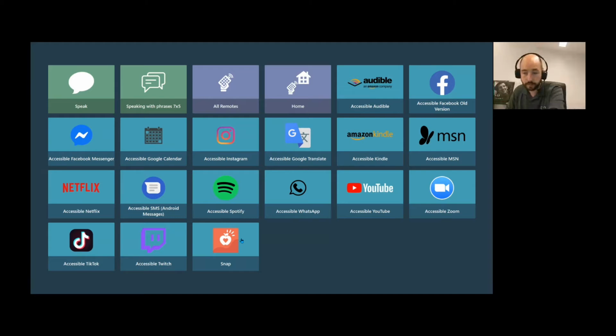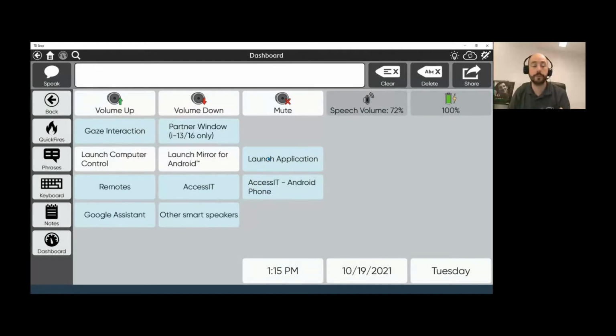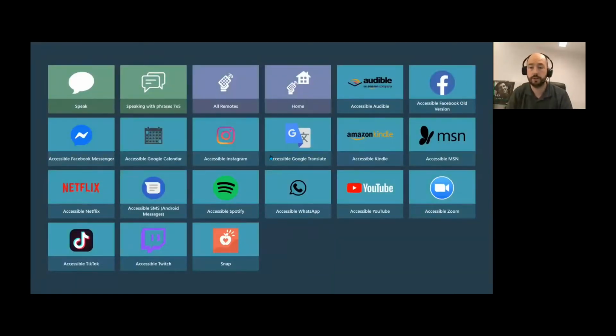You'll see I also have a button down the bottom saying Snap. If I wanted to jump back to my TD Snap, here we have it again. So we can launch back between different applications. So we don't have to go and search for them on the computer. We just have specific buttons that will bring us between the two softwares as such.